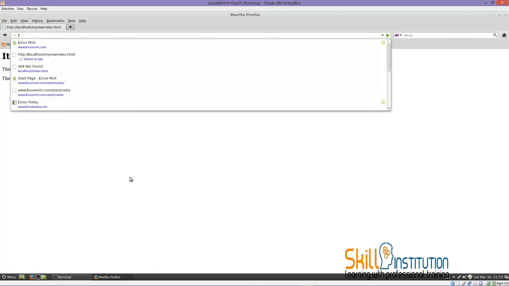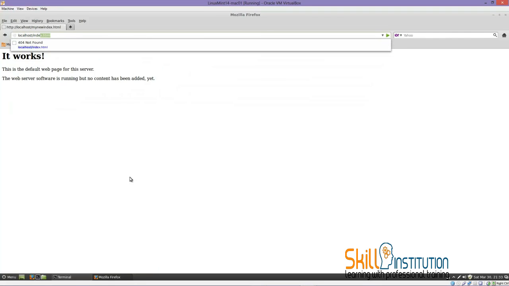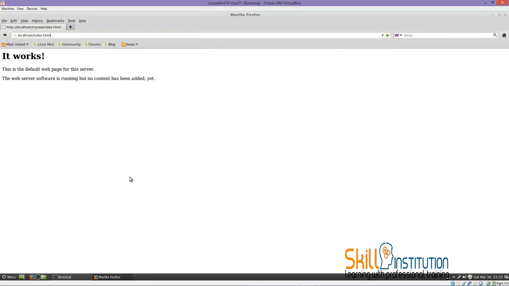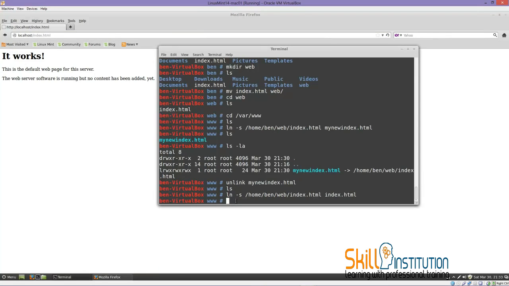So let's type in localhost / index.html. We will see that it works. This is the default web page for the server, right? There we go. So that's how you work with your web server, basically Apache web server.